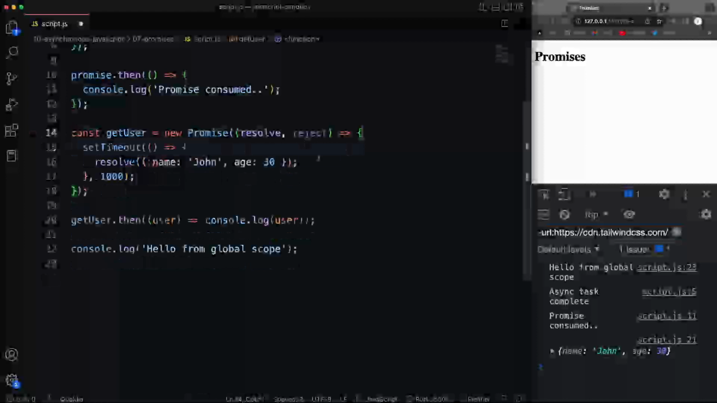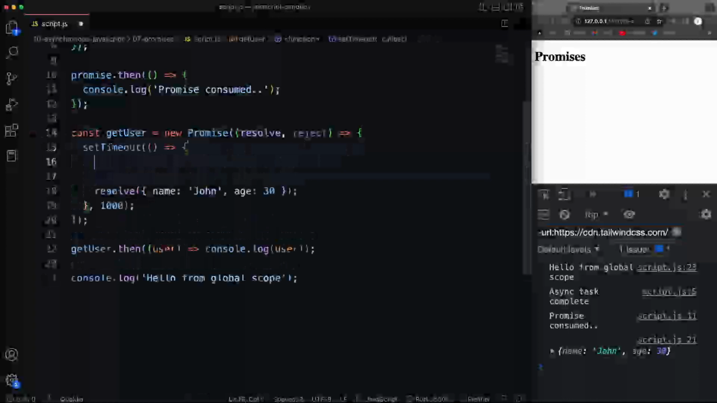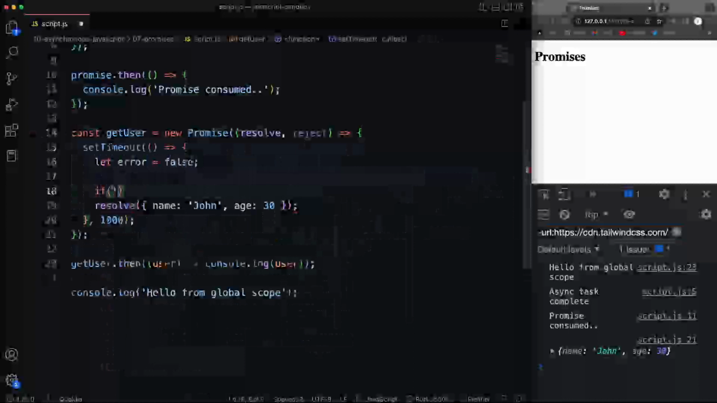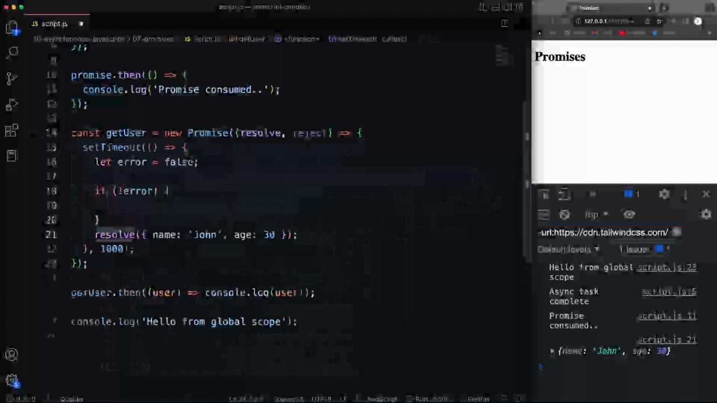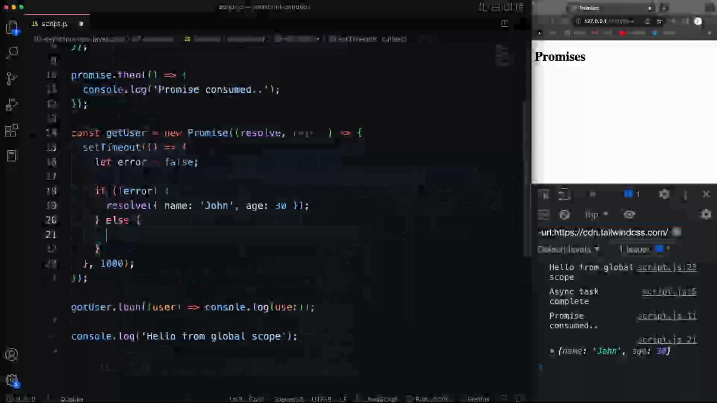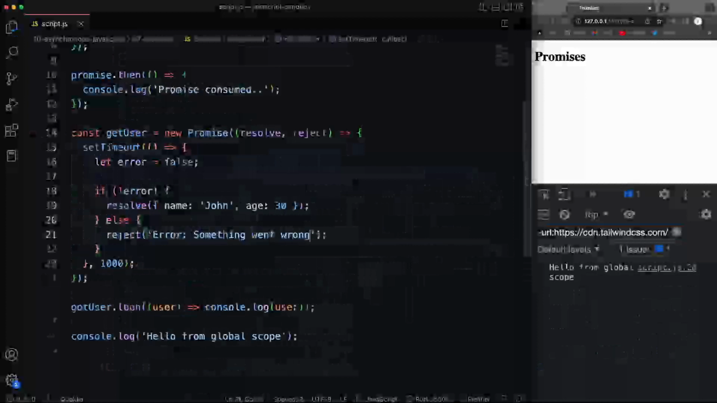Now, as far as errors go, let's get rid of this comment. So I'm just going to basically set a flag for an error. So we'll say let error and set that to false. And then let's come down here and let's have an if statement, and we'll say if not error, then let's resolve and give the user, else. So if there is an error, then we're going to reject. And then we can pass in here, let's say error colon something, let's say something went wrong.